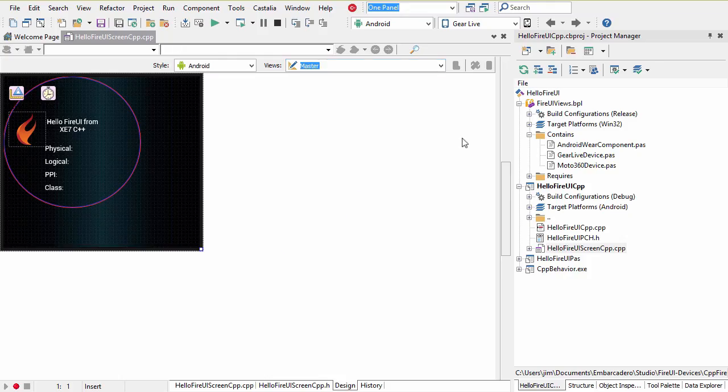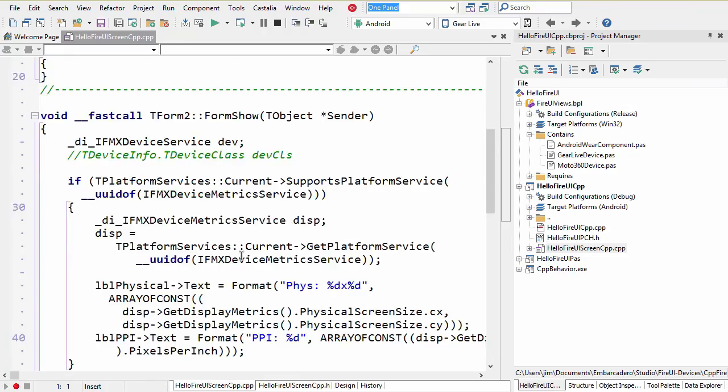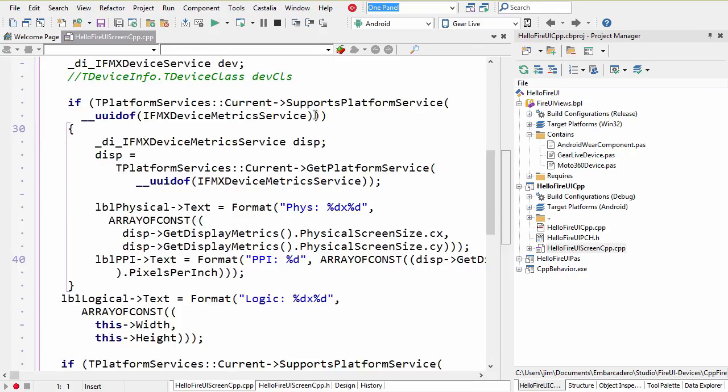So the first thing is you need to discover the physical and logical characteristics of the device you're targeting. That's what this app here does. To get the physical characteristics, the physical pixels per inch and the physical screen size, we use the platform services display metrics. Once we get display metrics, we're able to get the physical screen size width and height, as well as the pixels per inch. Now, the physical screen size is the actual physical number of pixels on the screen, right?